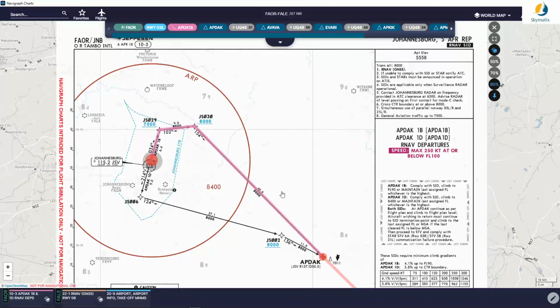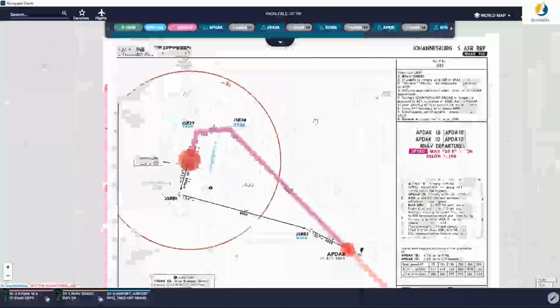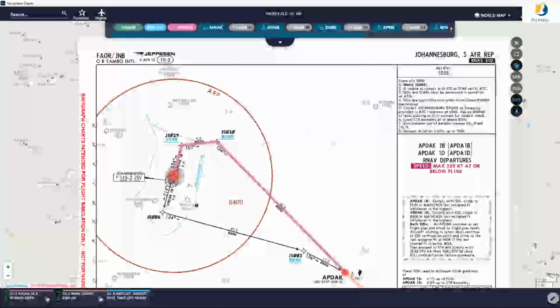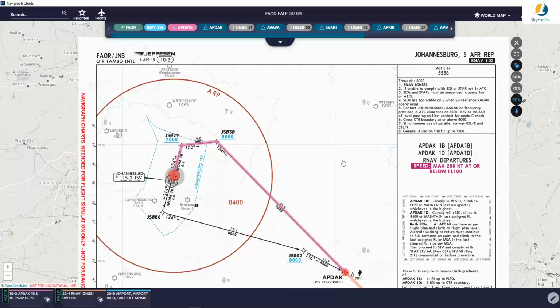If you are below your transition altitude, and in Johannesburg you can see here it's 8,000, if you are below 8,000, you will use the QNH of the airport to set your altimeter, and you will talk about 5,000 feet, 6,000 feet, 7,000 feet, or 8,000 feet. The moment you go above the transition altitude, you're going to switch over to standard pressure, and you're going to then start talking about flight levels. So 9,000 is not going to be 9,000 feet anymore.